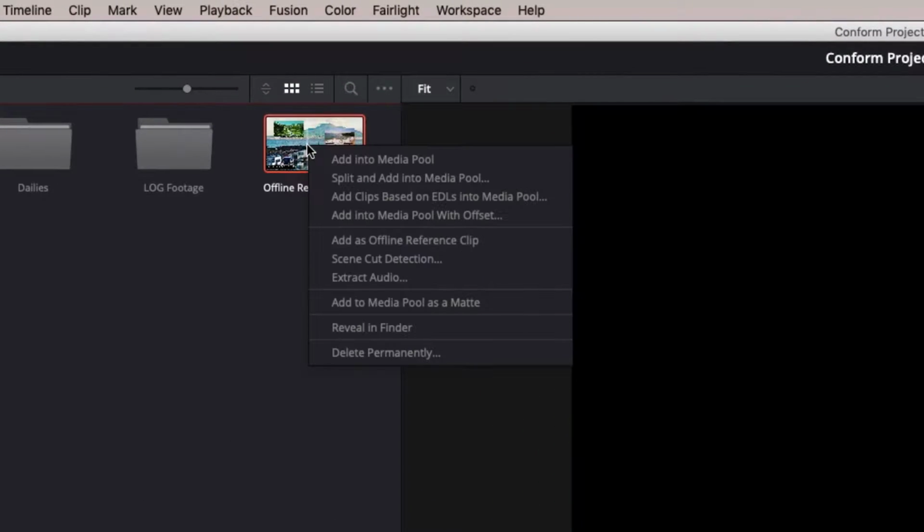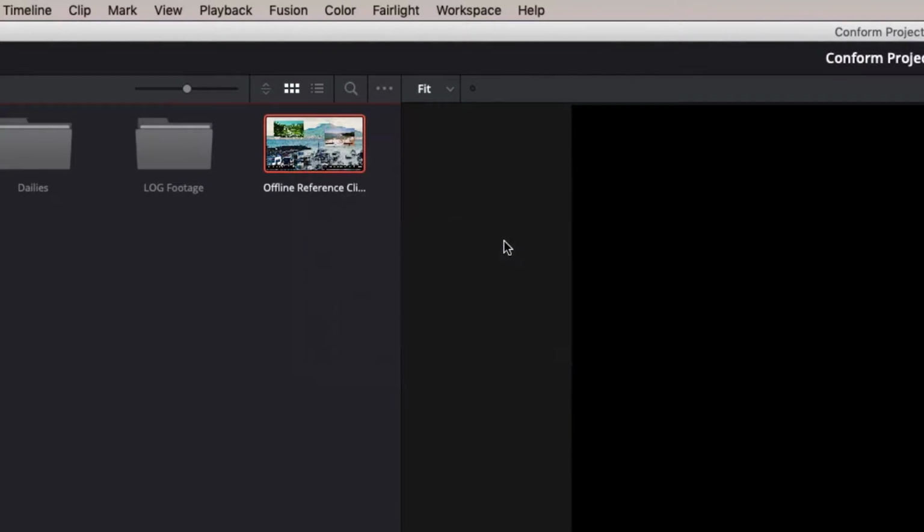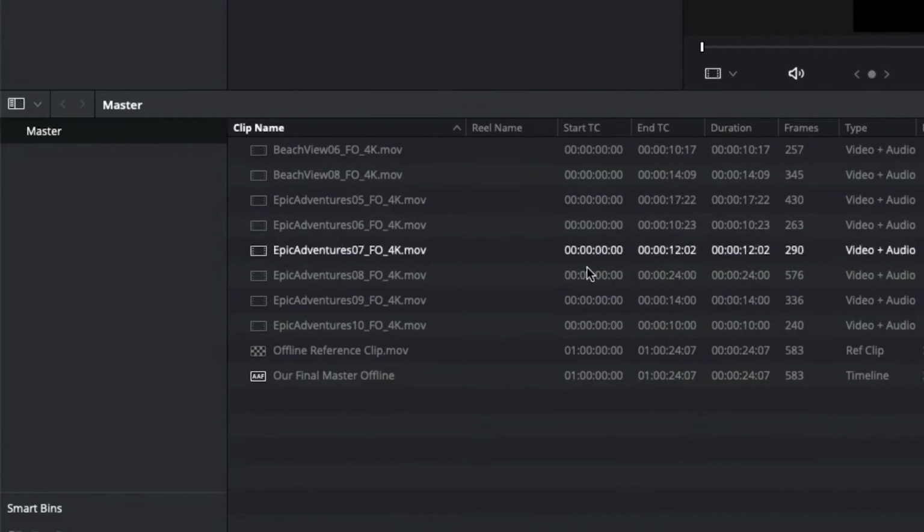So let's do that. I'm going to right click on the clip, and I'm going to come down to Add as Offline Reference Clip. Now you'll notice that as soon as I do that, the clip has appeared in here, but the thumbnail icon is a little bit different. It looks like that checkerboard background, as opposed to looking like our timeline that's currently called an AAF or any one of our clips that currently live in our project.